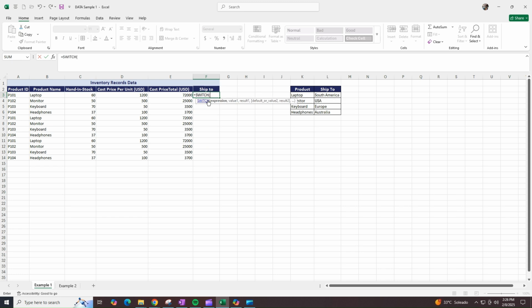In cell F3, type equals SWITCH, parenthesis, select the expression. For this example it will be B3, comma, then type the value, "Laptop", comma, and then type the result, "South America". You will need to enter all the rest of the values, monitor, keyboard, and headphones, as they appear in the example. Make sure to use quotation marks for each one.